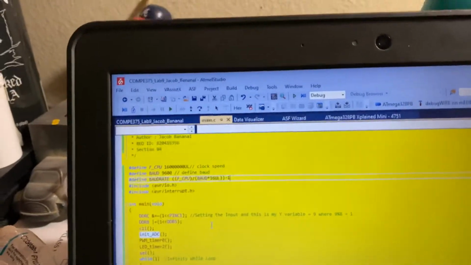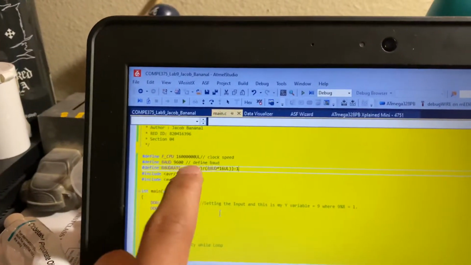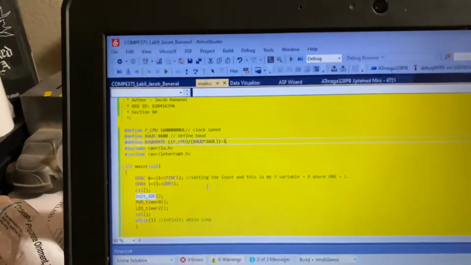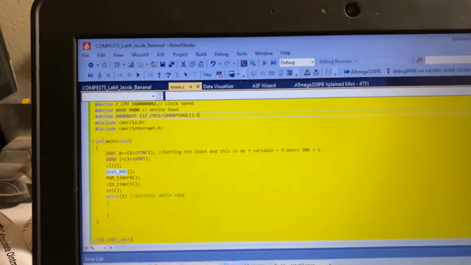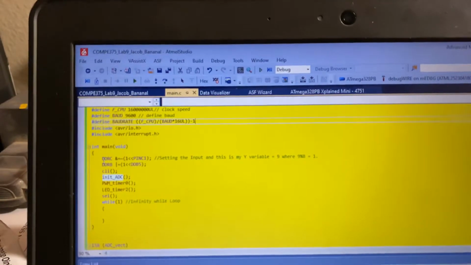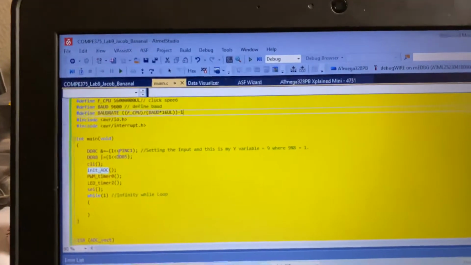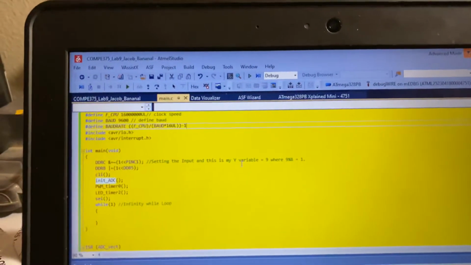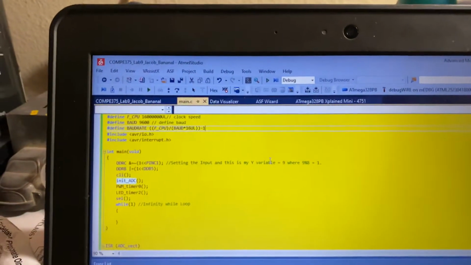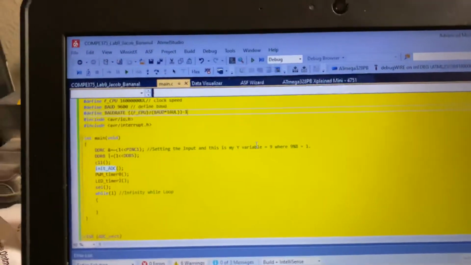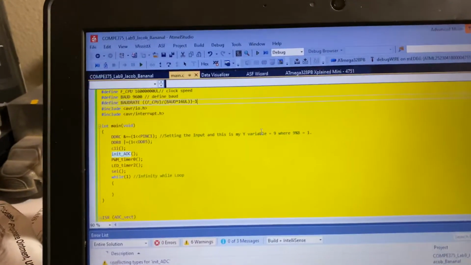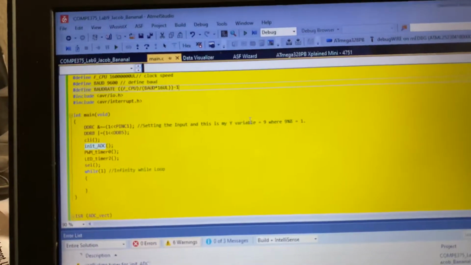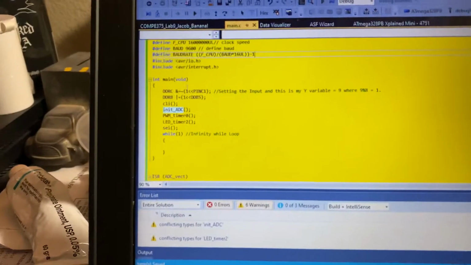So basically, we have initialized the clock speed and the define F_CPU. In the main function, I initialized port C1. The 1 is from the Y variable, which is 9. My Y in my red ID is 9, and 9 modulo 8 is 1. So then it will be pin C1.